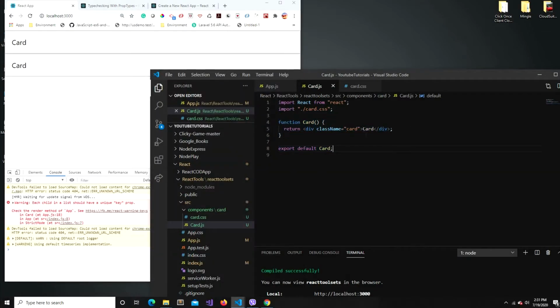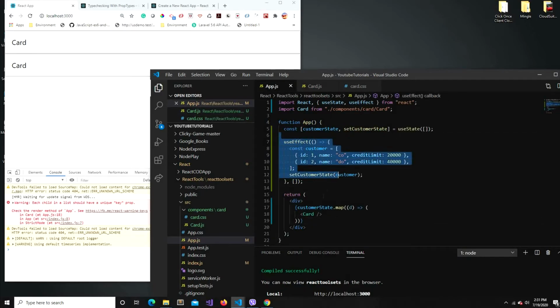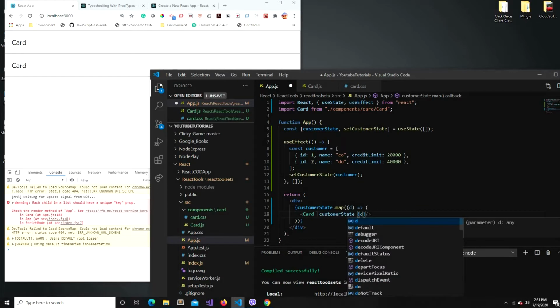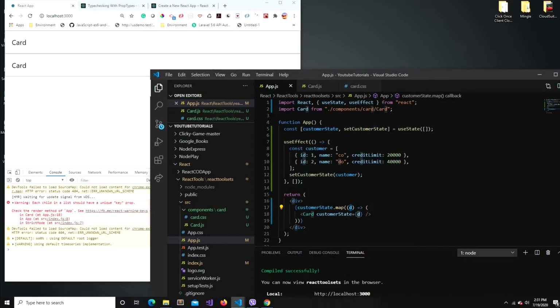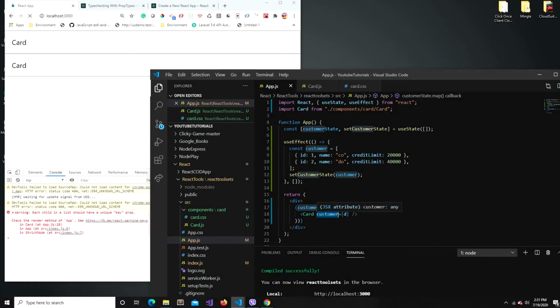Now instead of this code, I need to print the data which is coming from here. So now the props come into play. Once I get the data in the state, I can send this data using attributes. I'm printing the data where d is my variable. Whenever d prints, it will send something called customer state, so instead of customer state, I'll just do customer here. So I'm sending an attribute called customer here in the card.